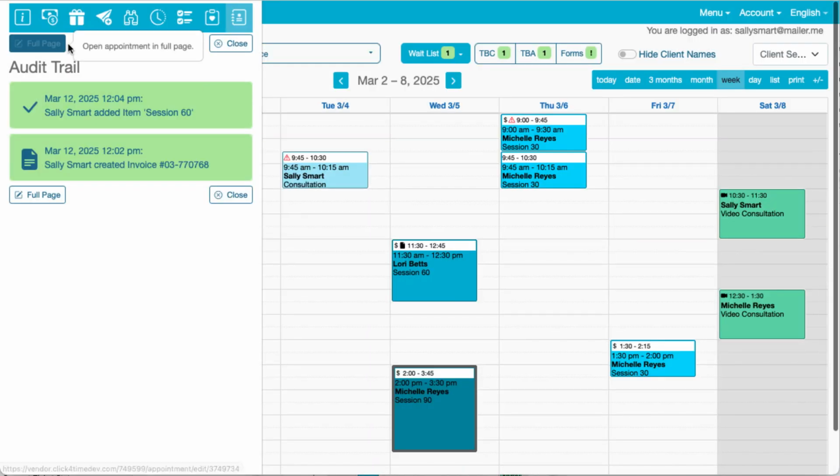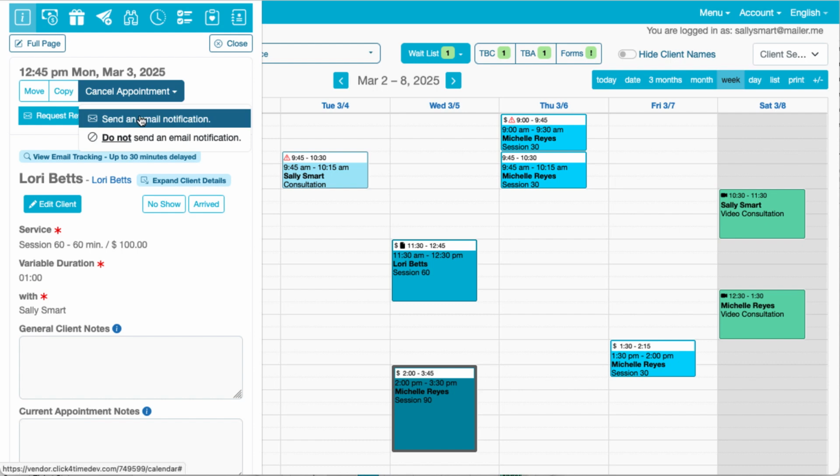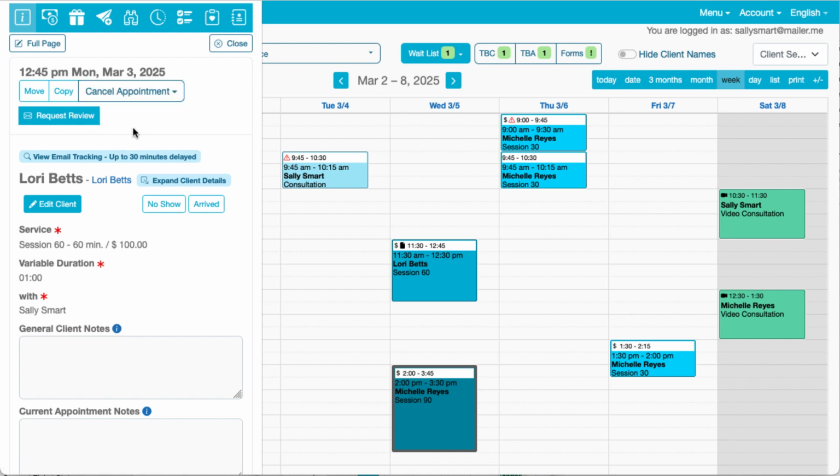I'll go back here just to the appointment display to look at some of the things that you can do here. Now, depending if this is an appointment in the past or in the future, there will be different controls here. So in this case, I can move, I can copy, I can cancel the appointment and either choose to send an email to the client or not. I can request a review. This appointment was in the past, so I can send a review email to the client. If this appointment was in the future, this button would actually be an option to resend the confirmation email.